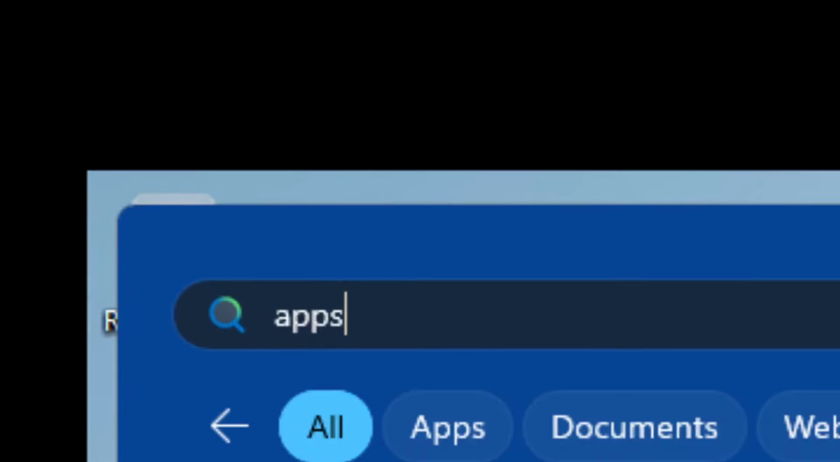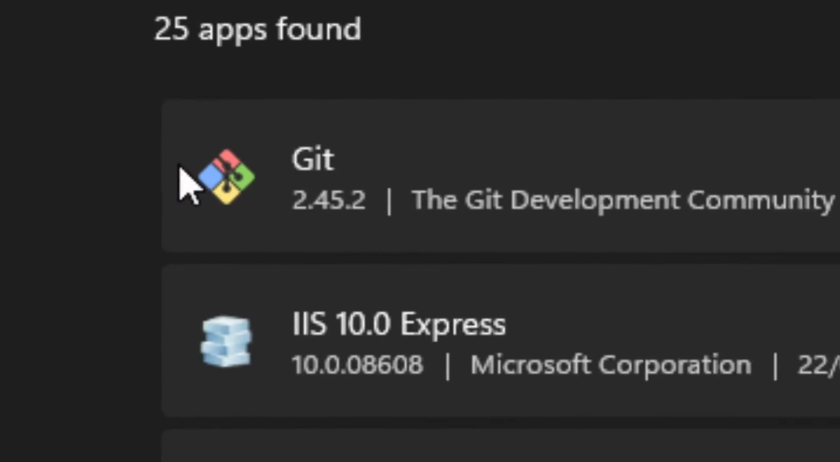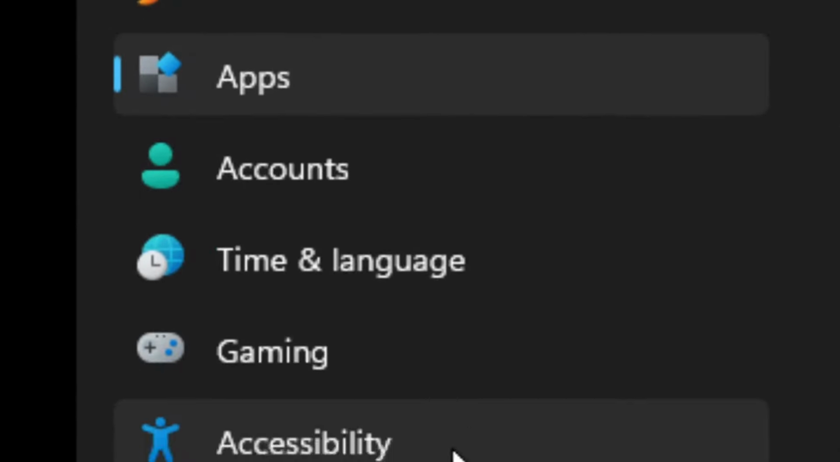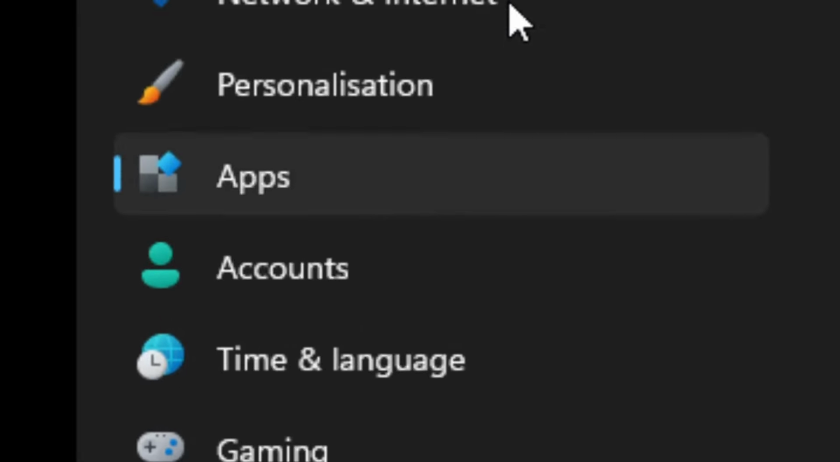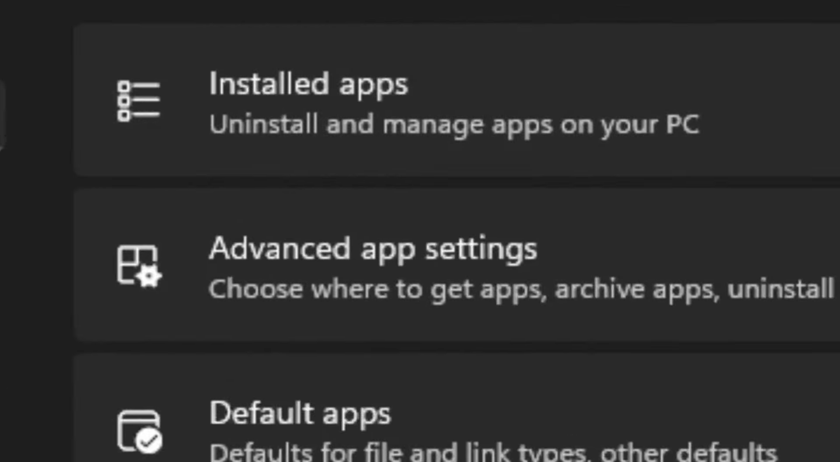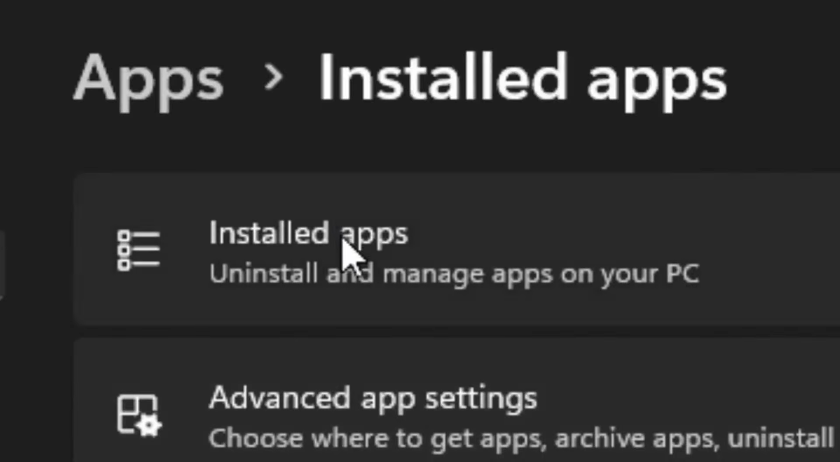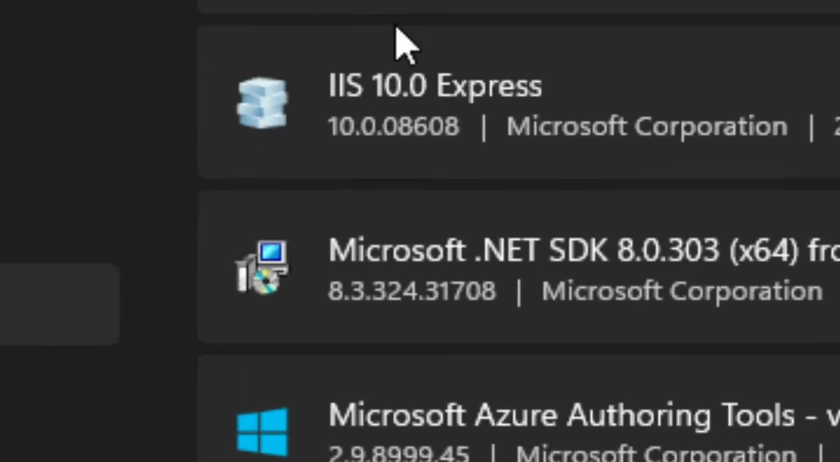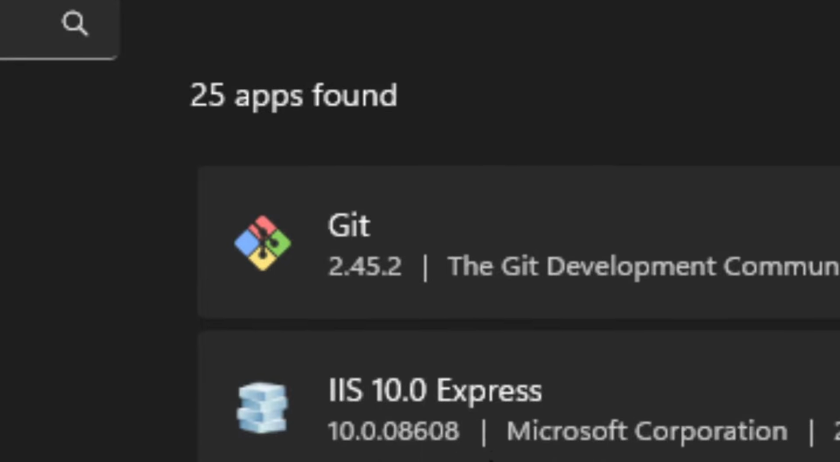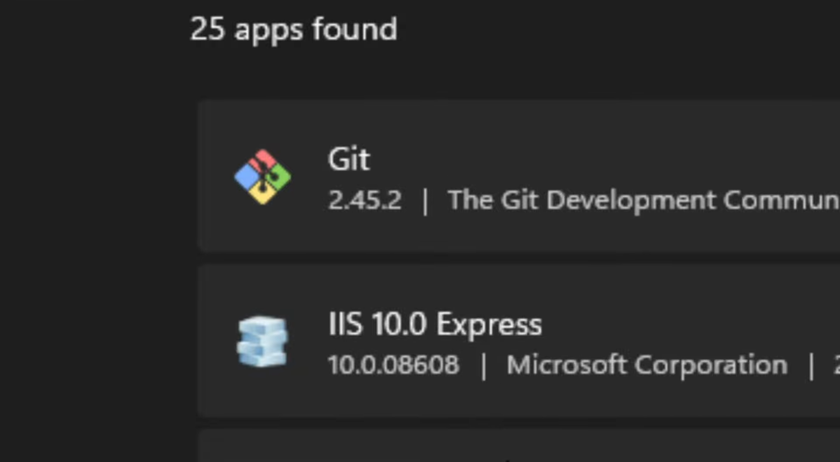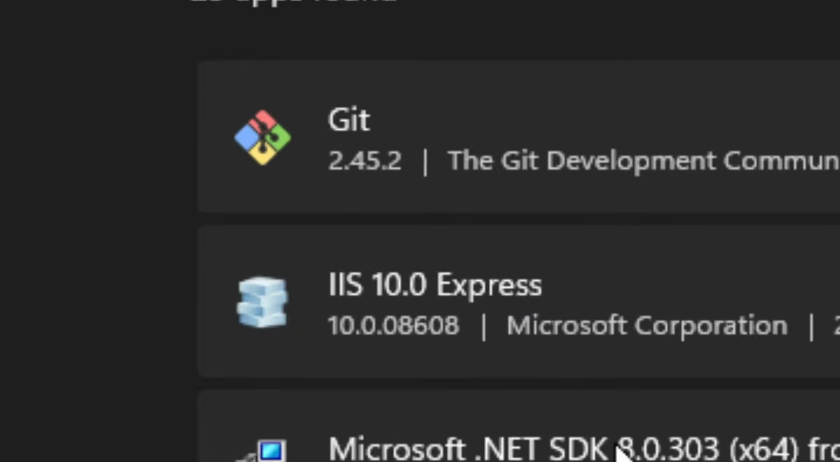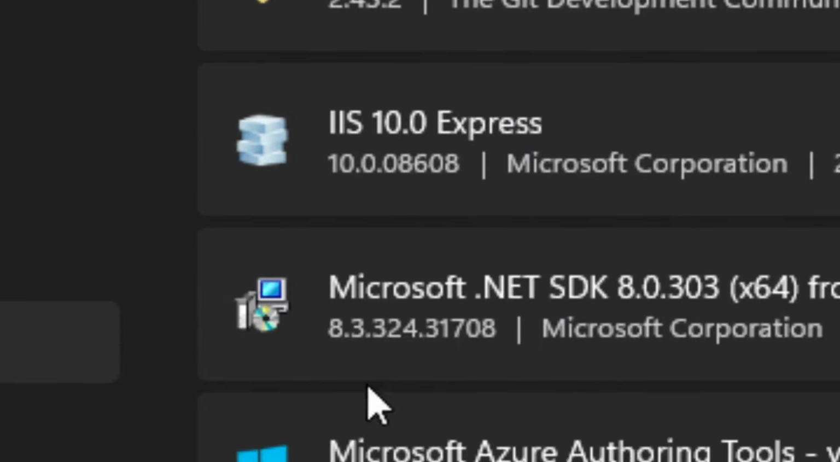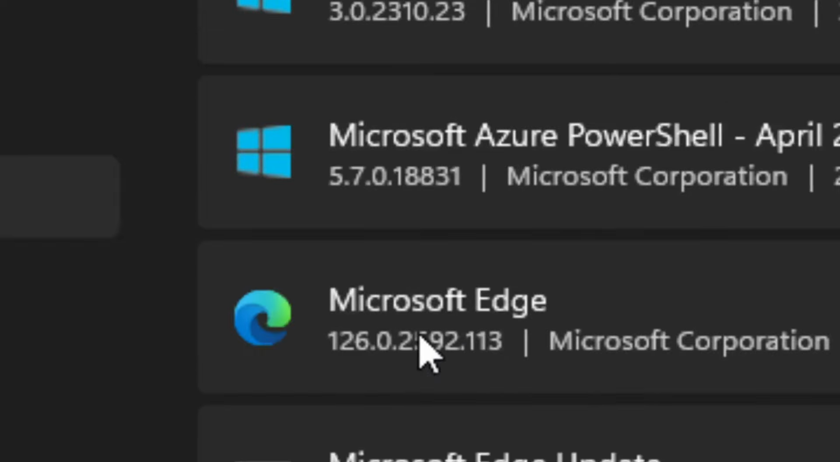And I was able to gut everything out of the apps section of settings. So if I... Oh, it's not apps. Where is apps? Apps is there. And then installed apps. You know, there's basically nothing. We have Git. We have IIS because Visual Studio. We have a bunch of .NET SDKs and runtimes.